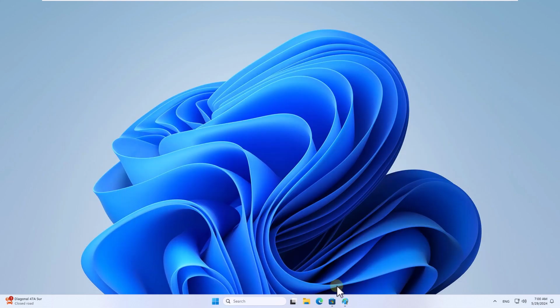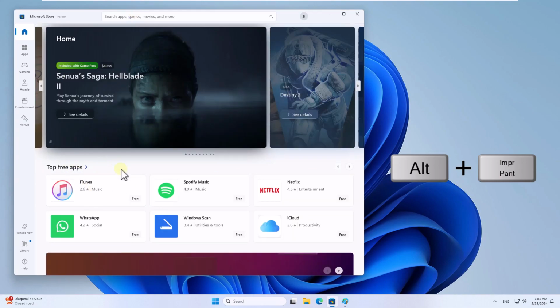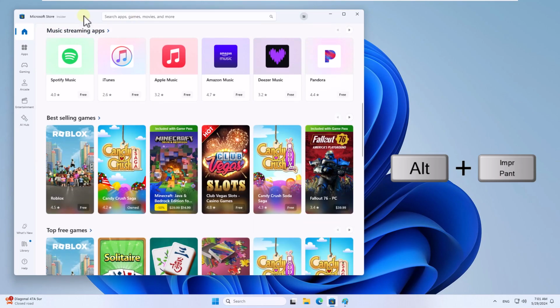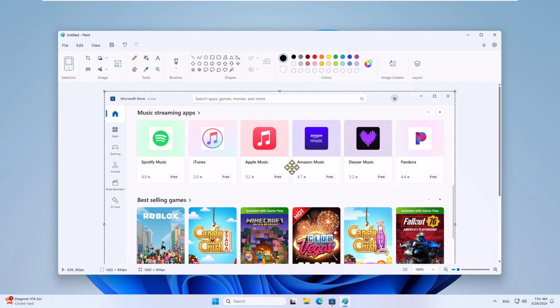Now, if you want to only capture the active window, you will use the Alt keys plus print screen. Again, paste the screenshot into an editor to validate this.